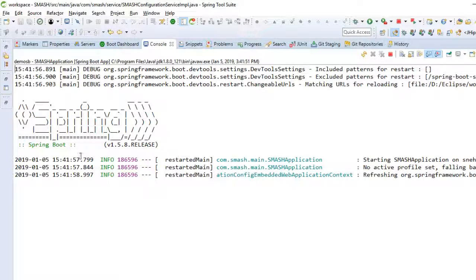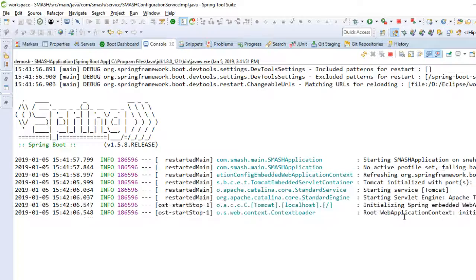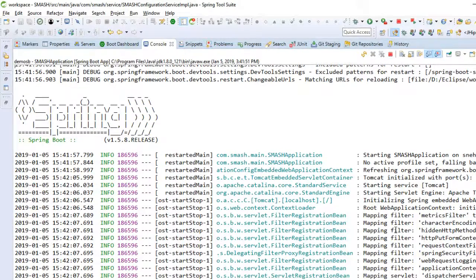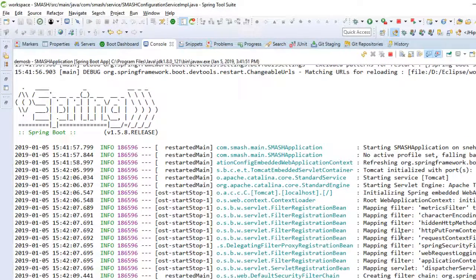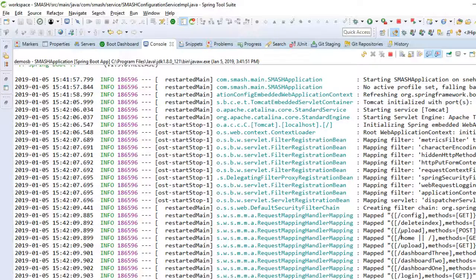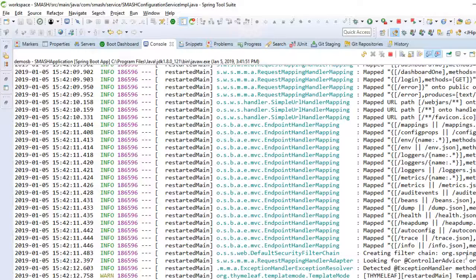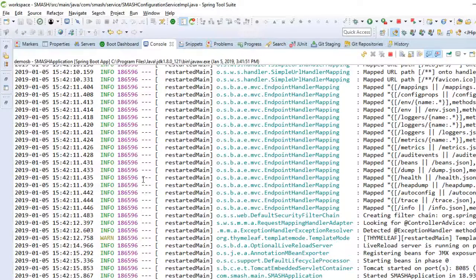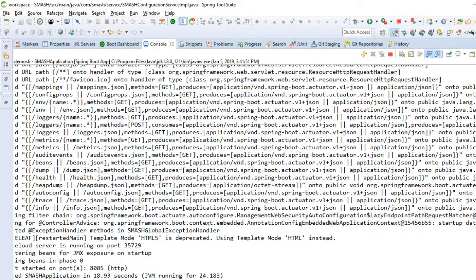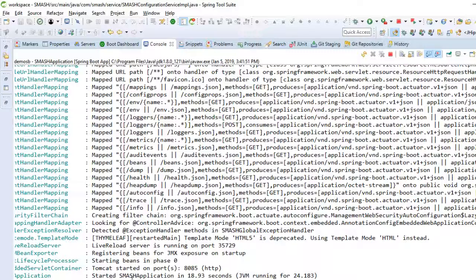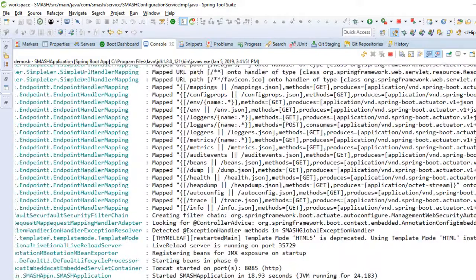Here you can see Spring Boot version 1.5.8 release, and it is starting the Smash application. If there are any errors, it should highlight in red or a different color. So it finally says that started Smash application.